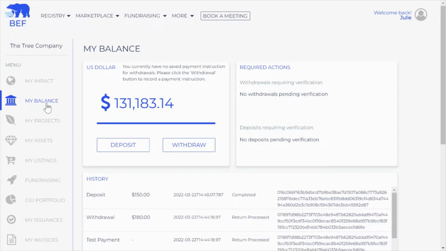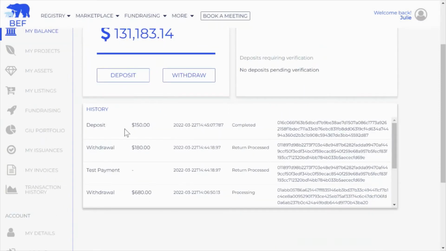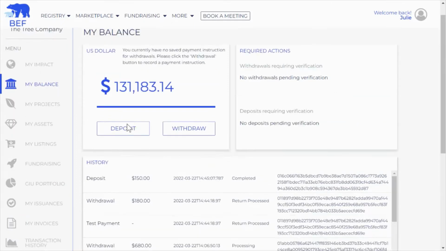And there's three different views. There's US dollar, which shows the amount of funds you have in your BEF account. And this is where you submit deposit and withdrawal requests. There's the required actions section, which is where you verify all pending withdrawals and deposits. And then there's the histories tab, which shows you all historic deposits and withdrawals.